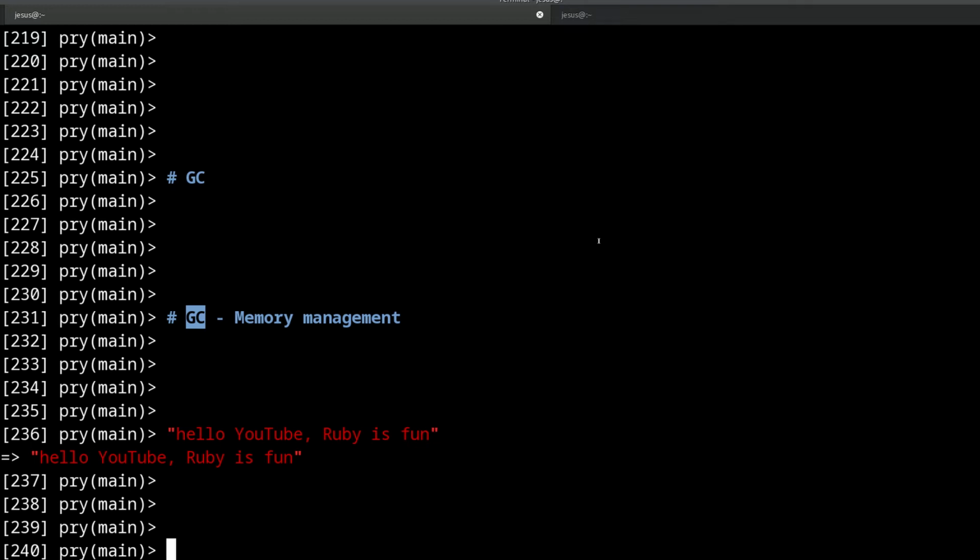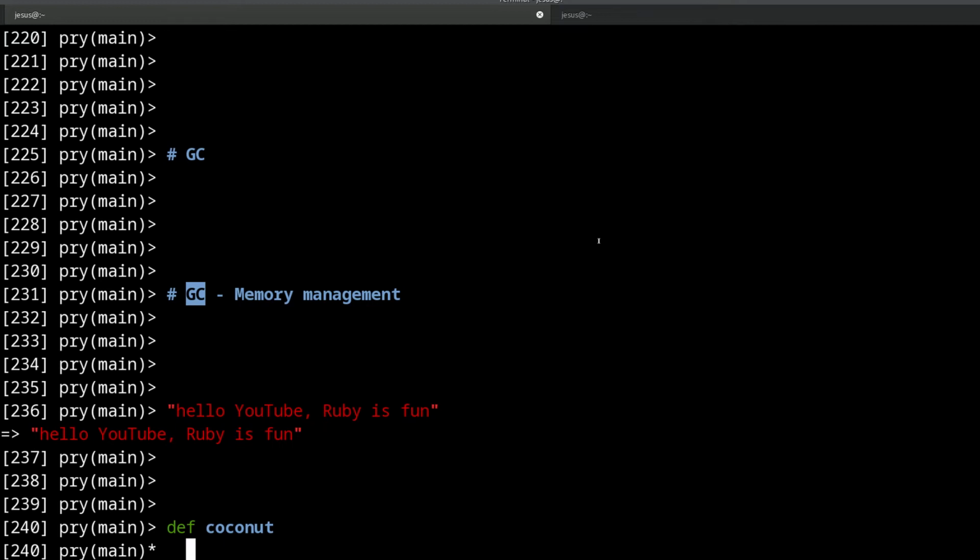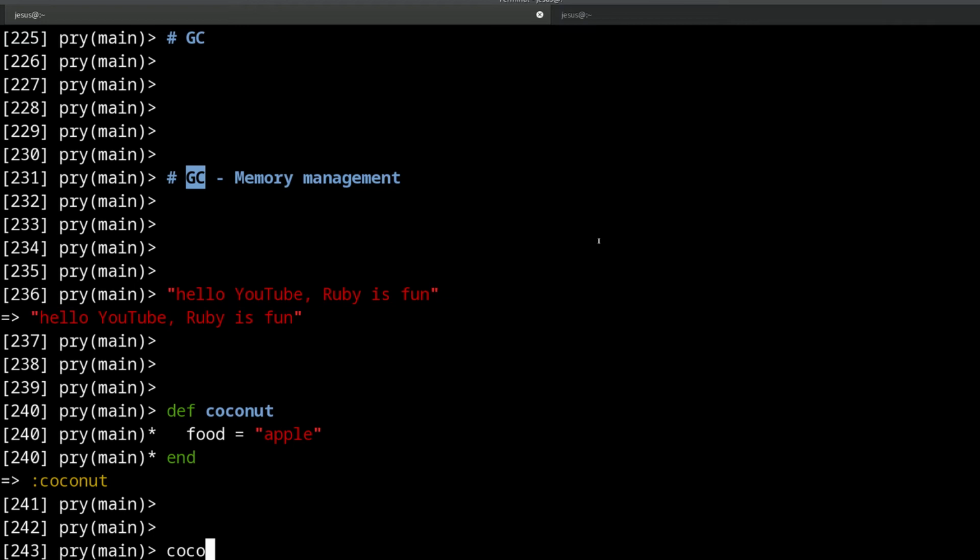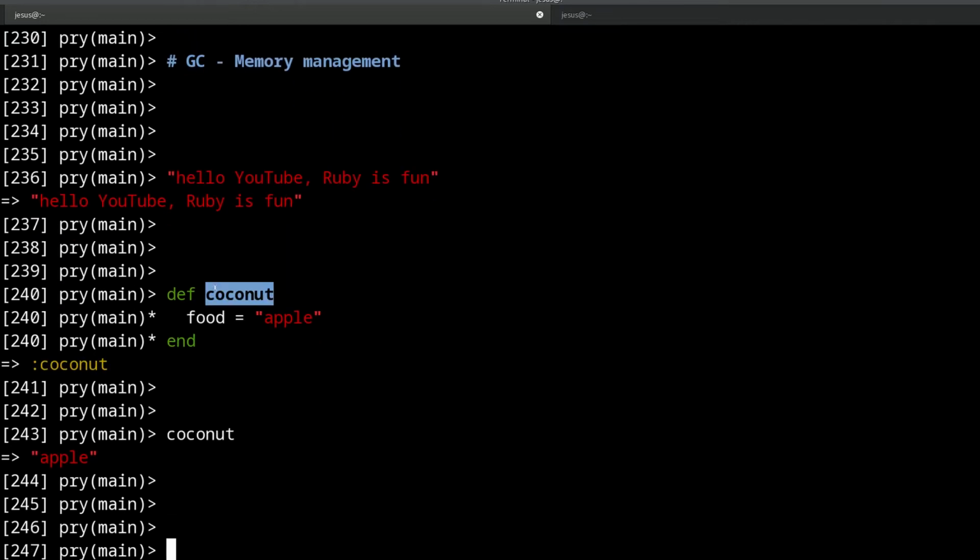Well, local variables. So if I create a method, I'm going to call it coconut, for example. I have a local variable called food equals apple, right? Now, what happens when I call coconut? This string is being created, which means we're going to be needing some memory. So Ruby does the work for you, managing this memory.